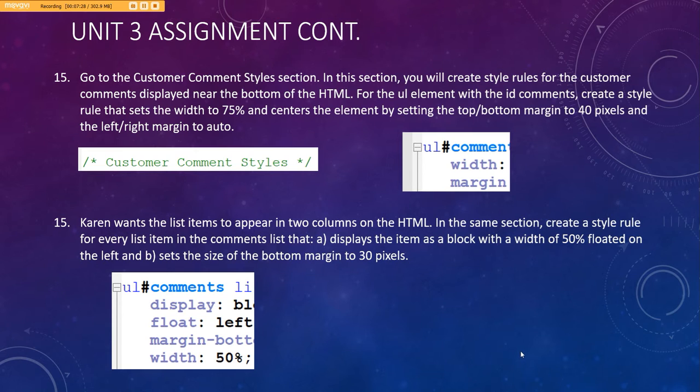Karen wants the list items to appear in 2 columns on the HTML. In the same section, create a style rule for each list item in the comments list that A. displays the item as a block with a width of 50% floated on the left, and B. sets the size of the bottom margin to 30 pixels.